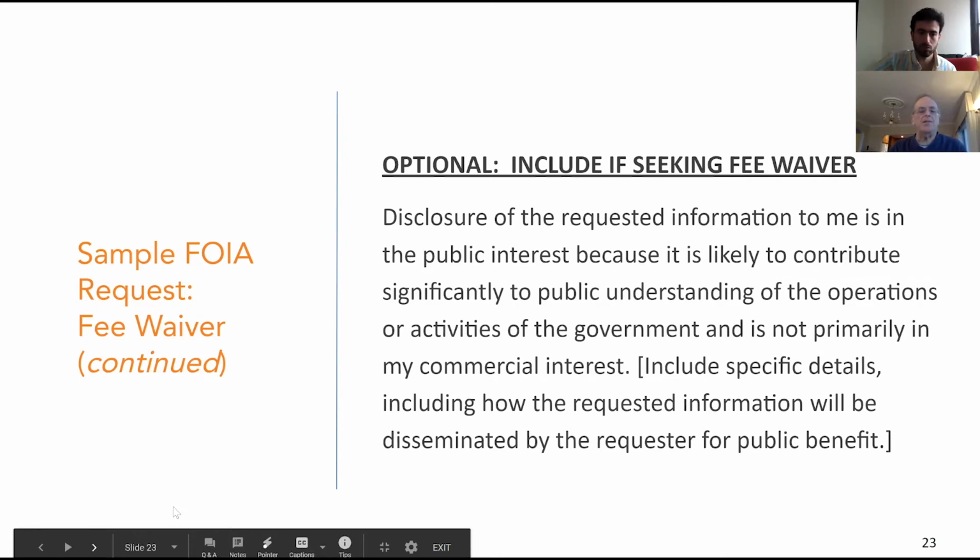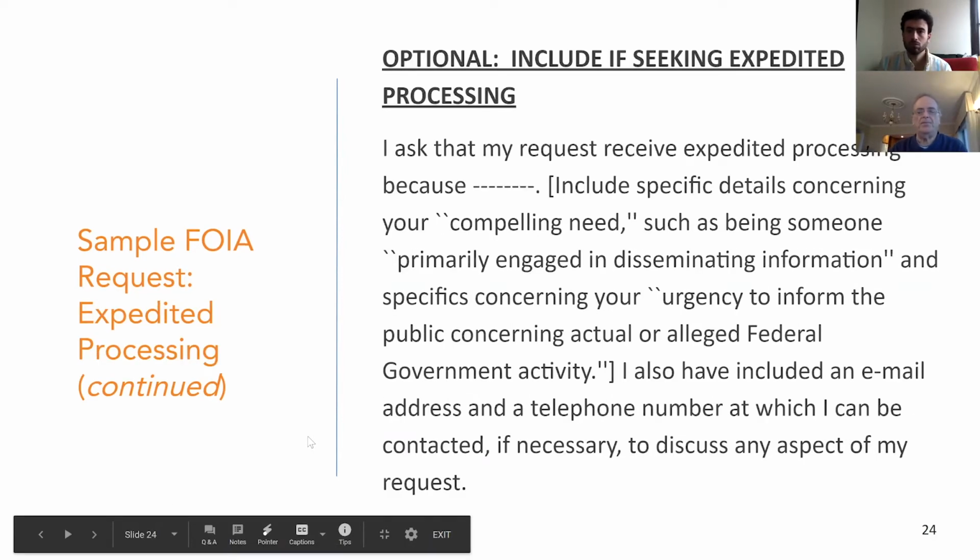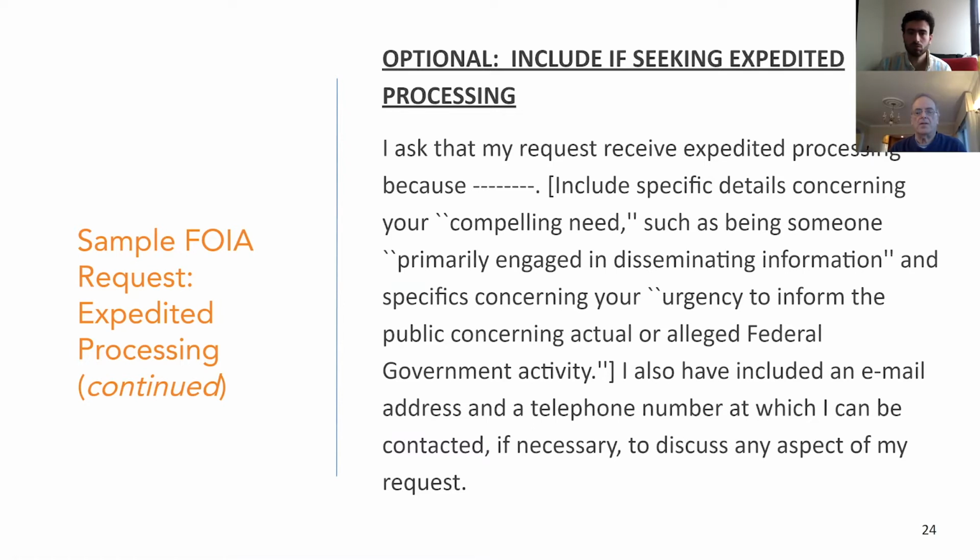Next slide, please. And here it is for expedited processing. Same thing. I hereby request to receive expedited processing. Just stick it in your letter, no matter what, if you ask me. The delays in FOIAs can be years.